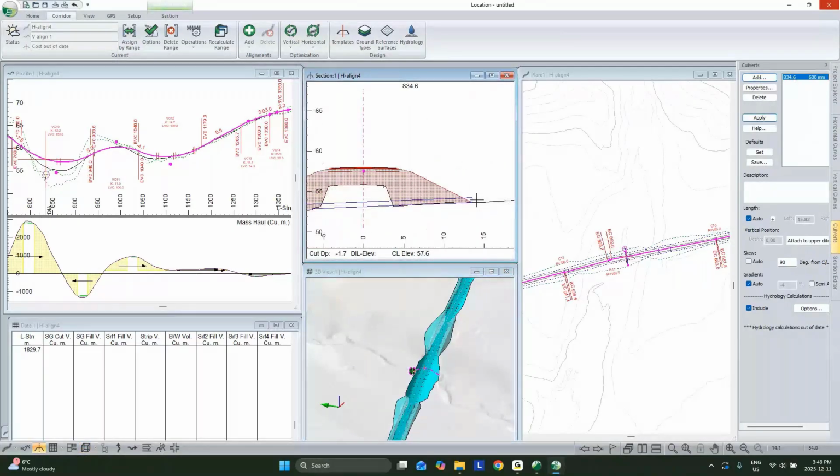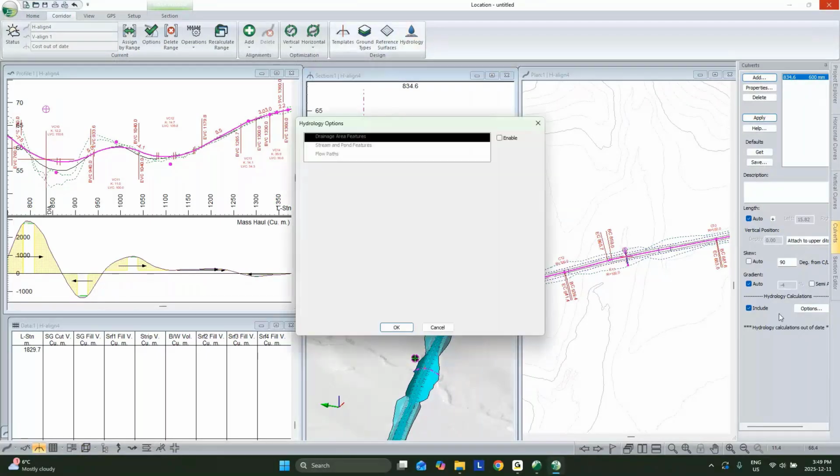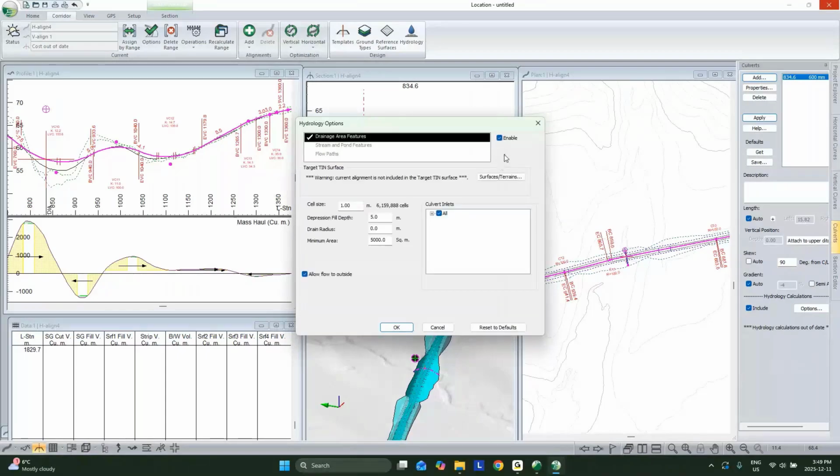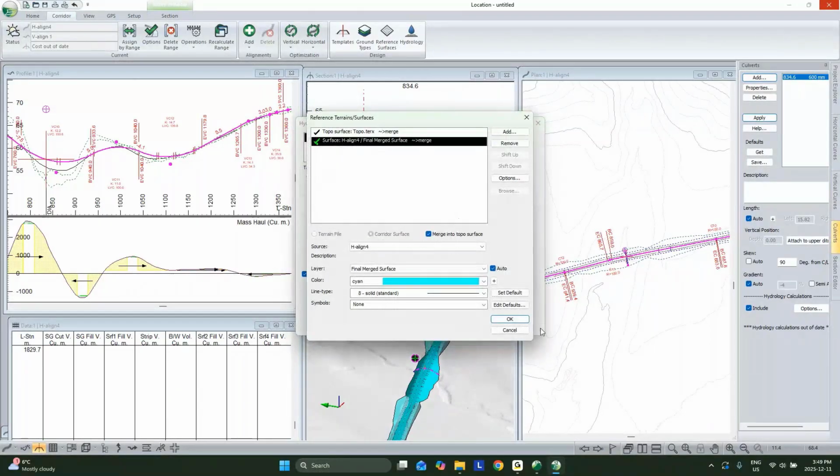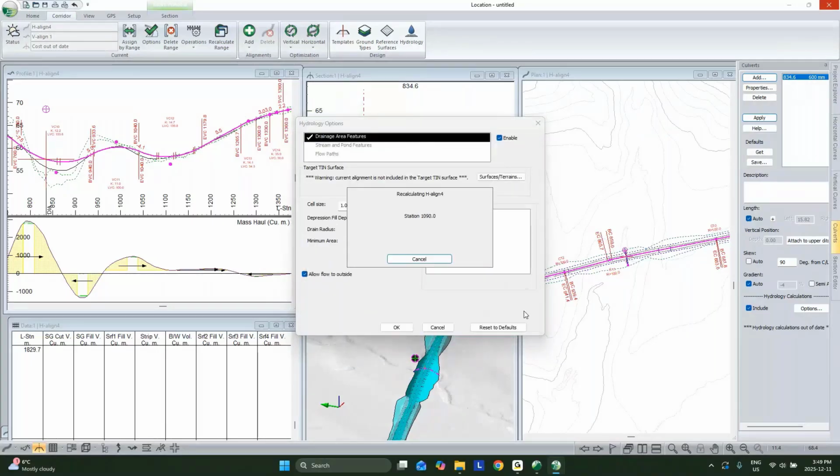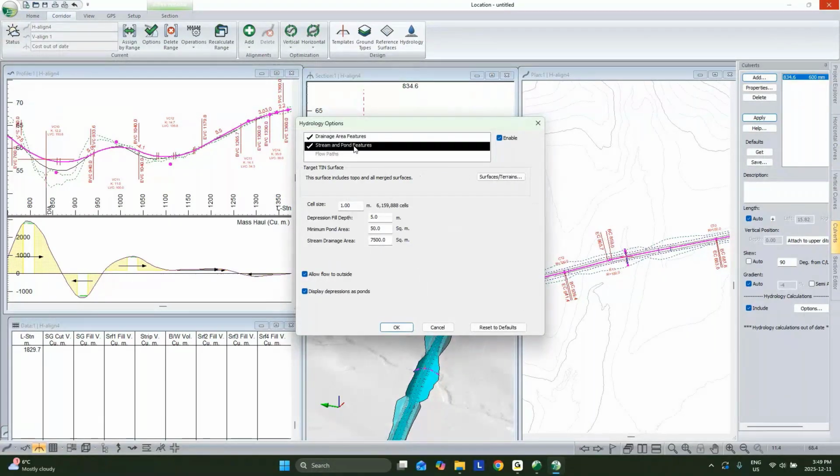if I had all my pipes assigned, I could go in here, and one, we're going to make sure that we have it included in our hydrology calcs. We could say I want to calculate drainage area to anywhere that I have a culvert. If I do this, I'm going to want my existing road to be merged into the topo surface. And here, I'm going to also calculate where my streams would be.